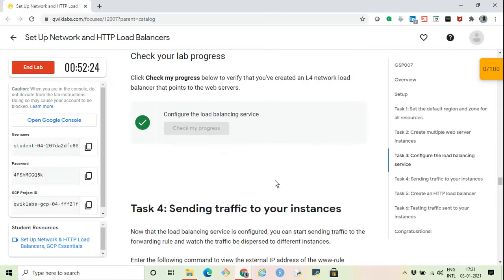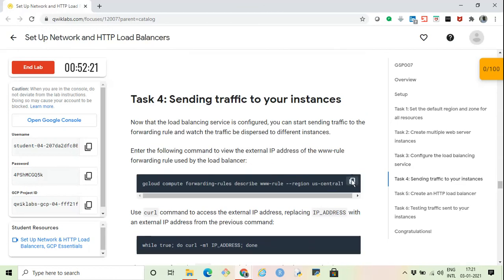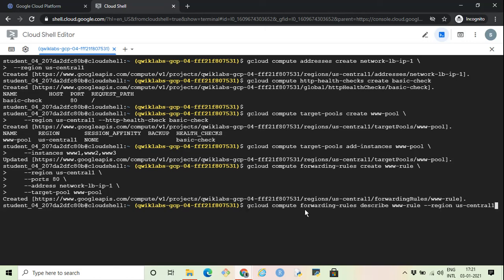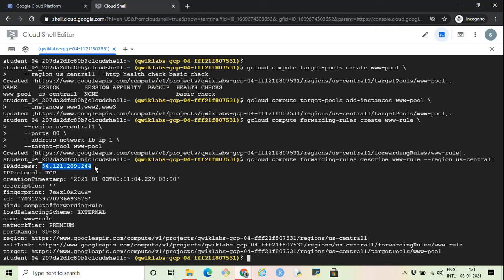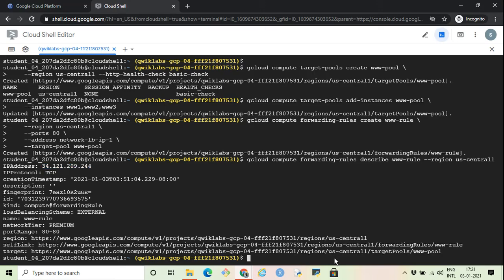Now we have to find out the IP address of the static IP that we had created. So this is the IP address. That is fine. Now we have to run this command. The only thing that we need to do in this command is replace the IP address with the IP address that we got, and let's run it.